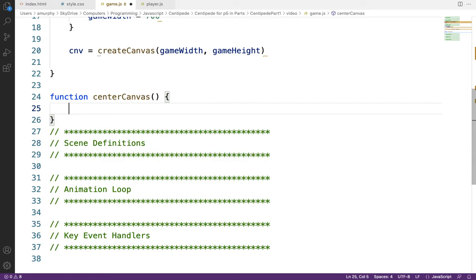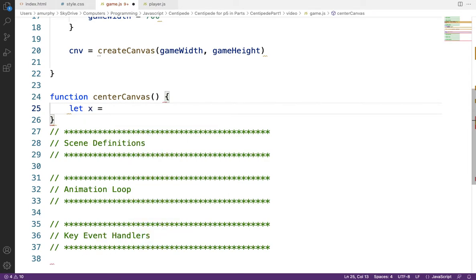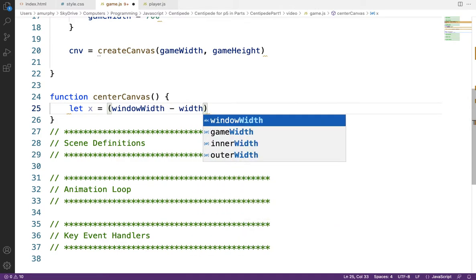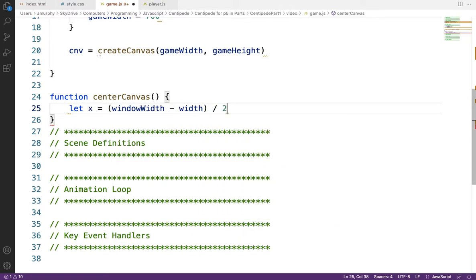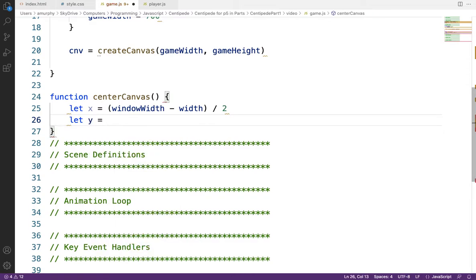And so basically what we're going to do is we'll create two variables, x and y. I'll just break this down into pieces so you can see what we're doing. I'm going to take the difference between the width of our canvas and the window width and divide it by 2. Put half on the left and half on the right. So that'll be the x coordinate. So window width minus width divided by 2. And we'll do the same thing with the window height.